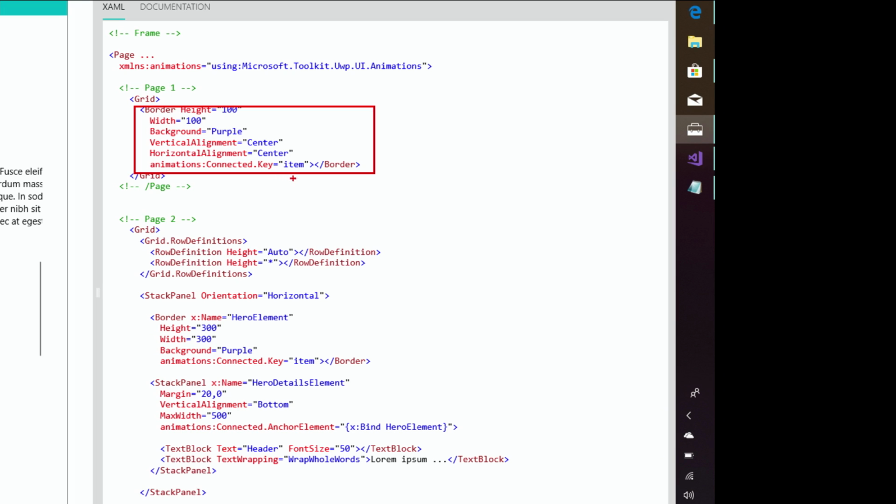Just give it a key called item. On the second page, I have the exact same element, and I can just give it the exact same key, and that's it. Next time you call page.navigate, our animation helper will do all the calculations for you. It will know where to go from one element to the other element, and animate the element there.